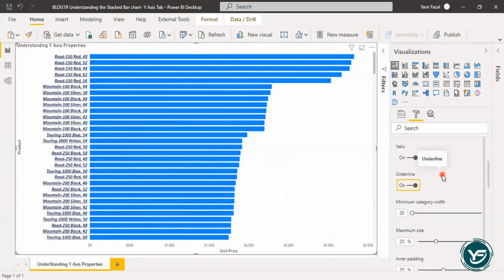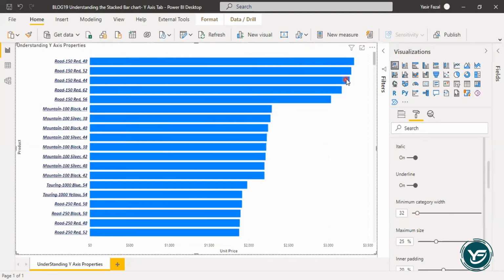So the next option is the minimum category width. What is minimum category width? Minimum category width is basically the width of the visual, this visual width, with respect to your screen size. Minimum category width is right now 20, and if I increase it, it will only partially increase some value, but that's it. With respect to your screen ratio, the width size will be changed, and this is related to the visual.